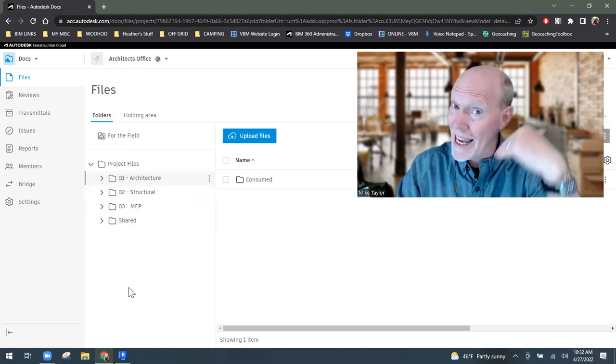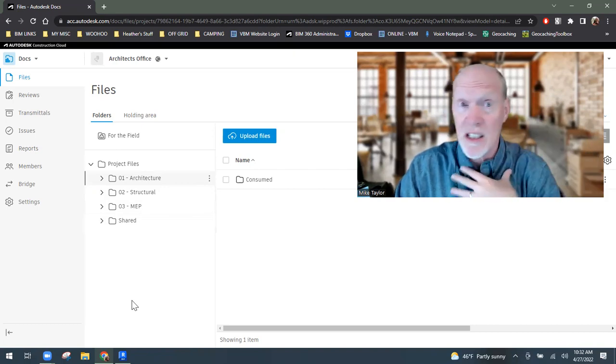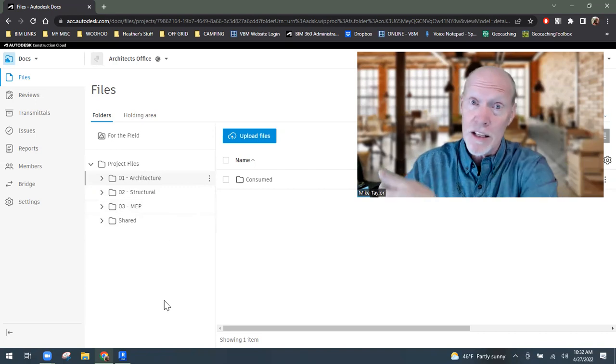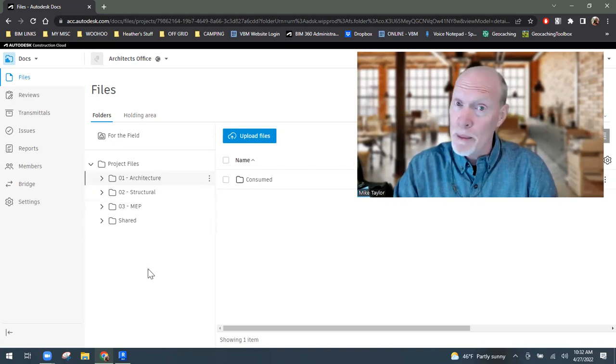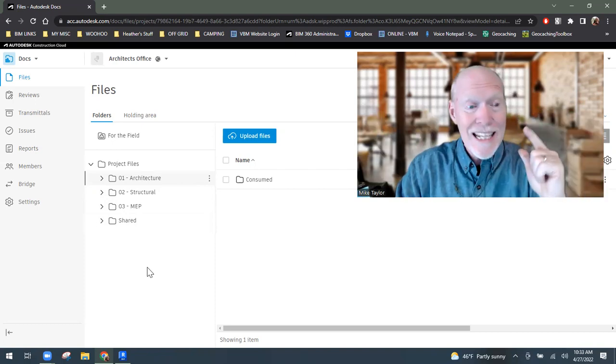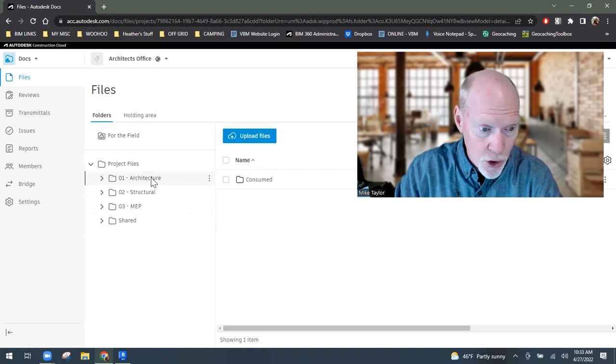So it's 1, 2, 3 there, and then other miscellaneous folders go below that. That's just how I do it. Anyway, then I'm going to give permission to the MEP guys to put their files in the MEP folder. But today, before I get that going, I need to get my architect's file into the architecture directory.